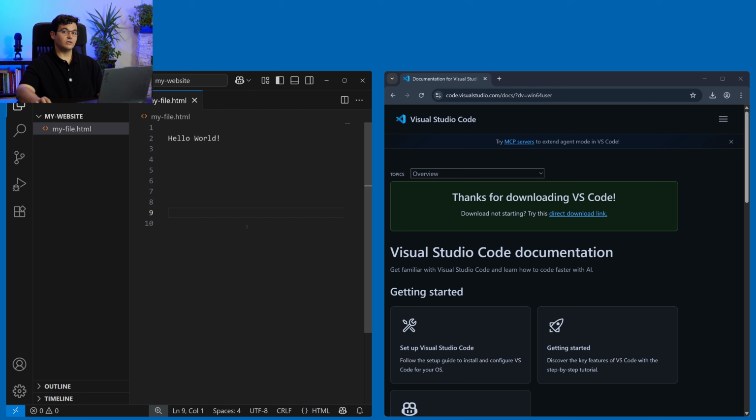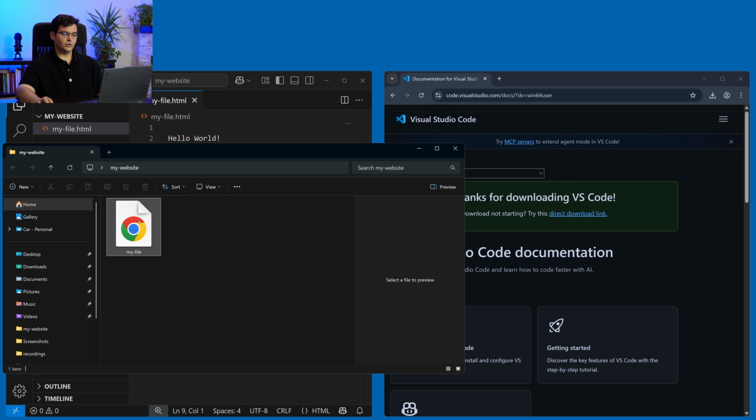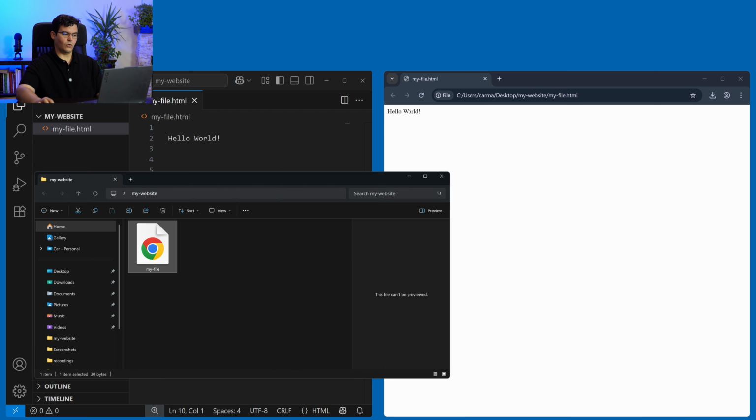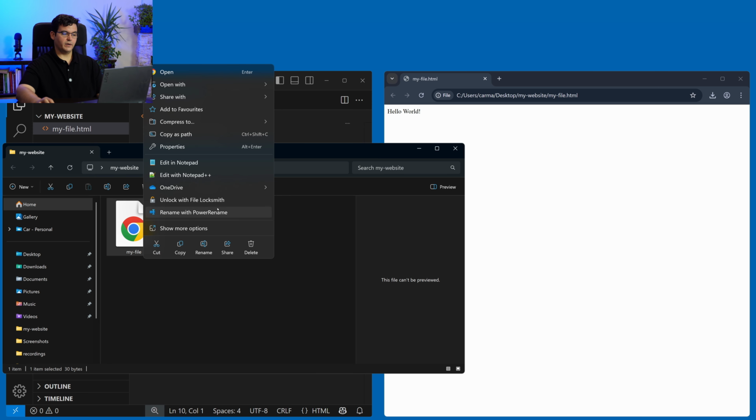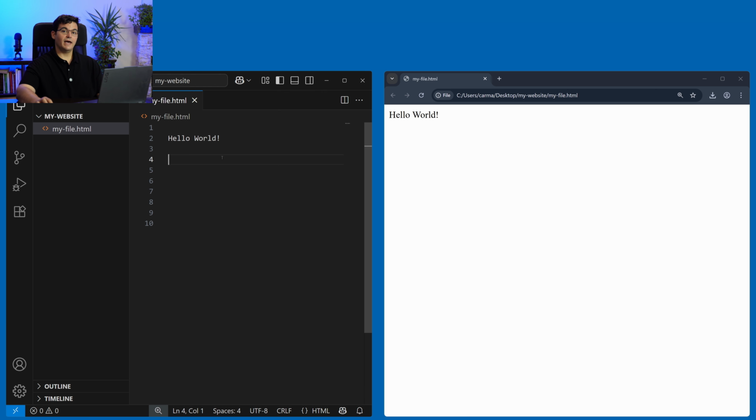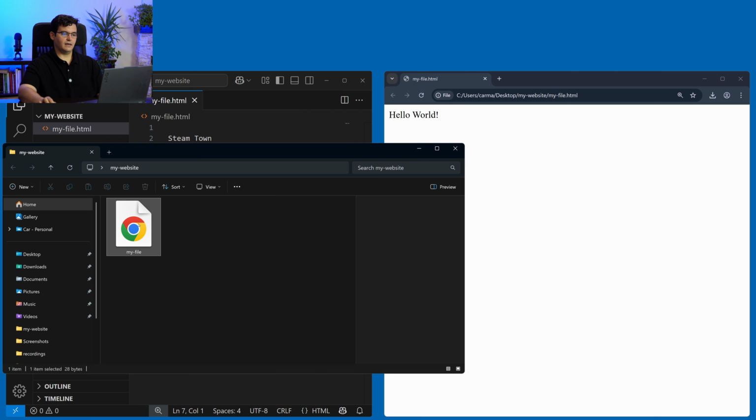And now you can check how this looks in a browser. So you need to drag the file from the folder to a browser, or right click on it and open with Google Chrome or any browser you prefer. Now, every time you change the code, you need to save the file and open it in the browser again. So if I change this to Steamtown and I save, I'm going to do Ctrl S now. I need to open it again here, and now it will load the new text.